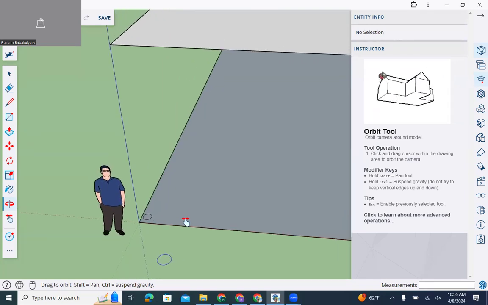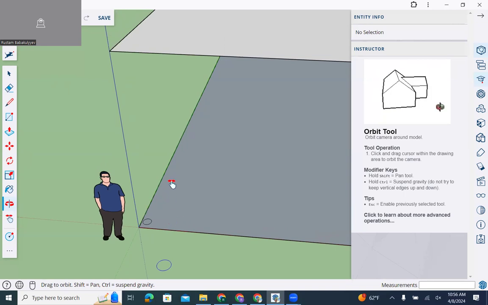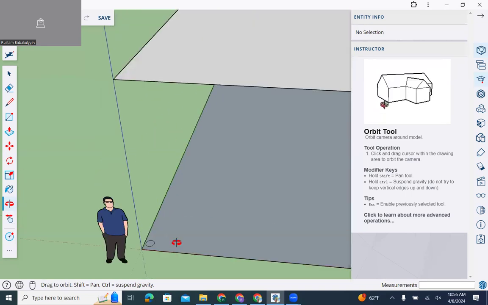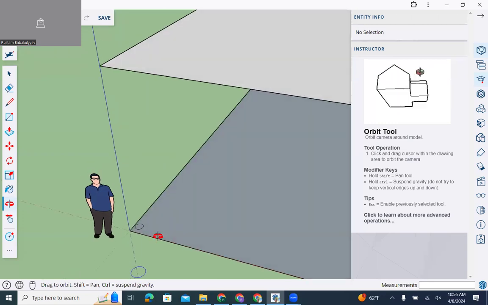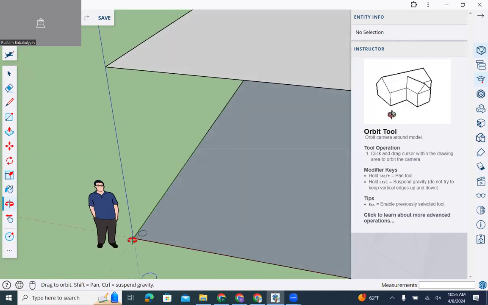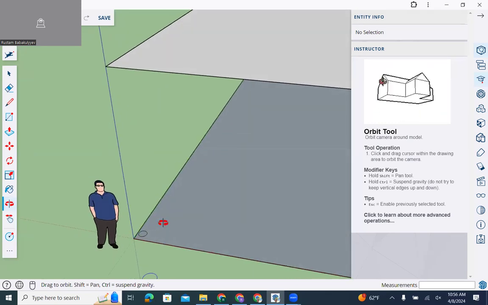When you are on the orbit tool, you want to hold down Shift. It will allow you to pan it up and down instead of orbiting around. Okay, I told you guys, we're trying to find the best angle. So this is going to be the best angle.